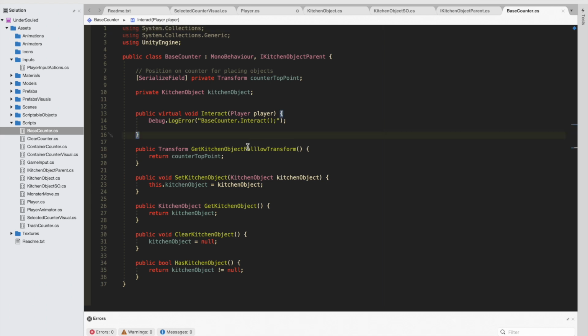So all the methods are defined here as proper functions: getting the kitchen object, setting the kitchen object, clearing the kitchen object, and checking yes or no whether a certain game object has a particular kitchen object attached to it. That comes from here. And as you can see, this base counter is implementing this interface as well, so it's defining all the methods which were stated in that interface earlier. And then we have the other two variants, which are clear counter and container counter.